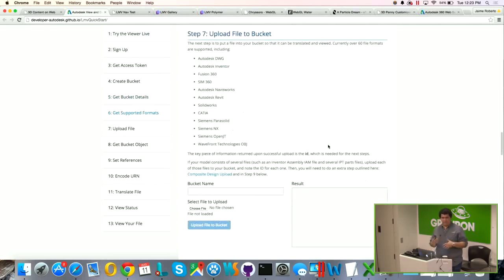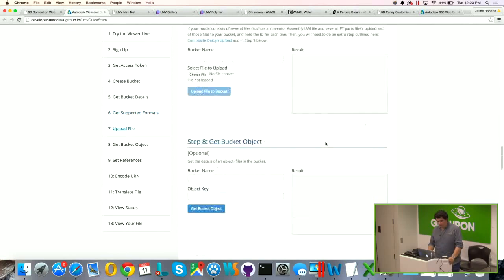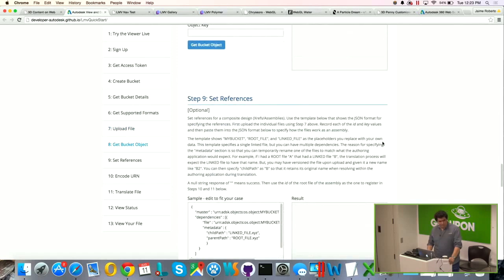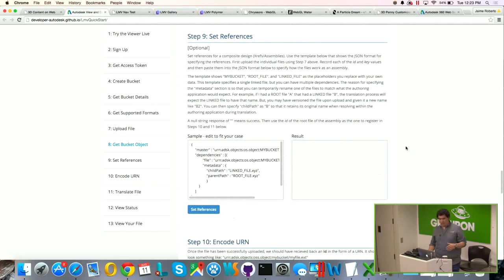So this is actually the translation part. And like I said, it doesn't have to be only Autodesk files. It can be any other ones too, and this list keeps growing and growing. Some files need references, like 3ds Max, for example. You need to reference them in order to be able to see the model. So there is a step here where you're going to be setting up the references for your root file and the linked ones that are going to be included.